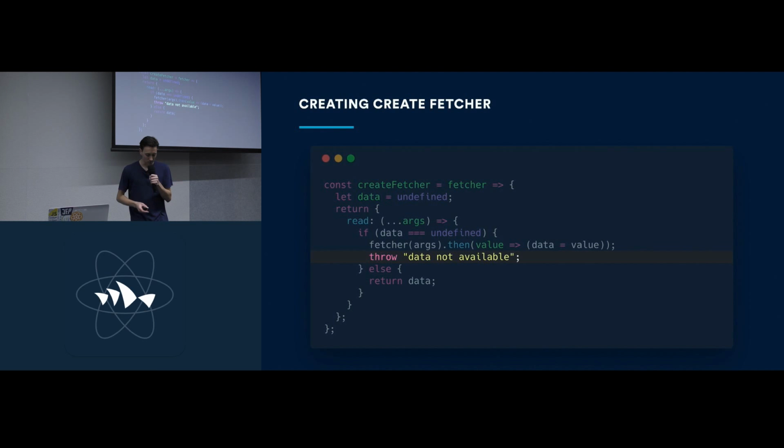we still have a problem. Remember what we're trying to do. We're trying to change the rendering behavior of React based on whether the data is available or not. And I'm kind of staring at this seemingly standalone function. I'm nowhere near React. I wasn't really sure what to do.